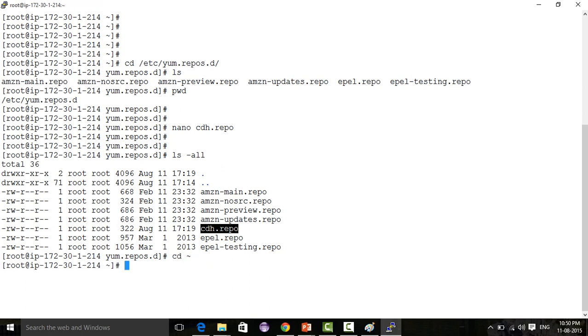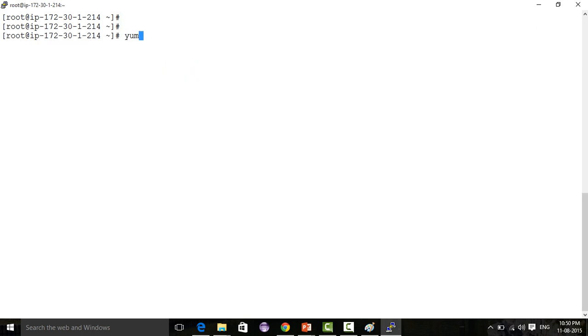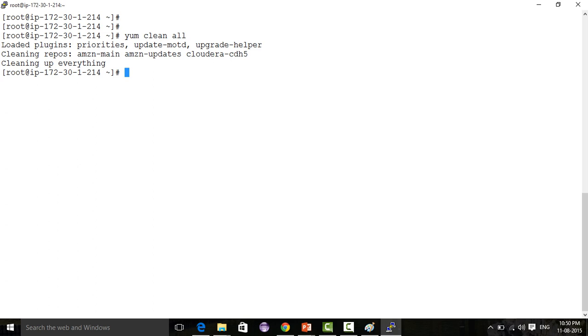Now I am going to clear the yum cache. I am clearing the screen. The command is yum clean all. This is the command to clean the repo cache, the yum cache. Now I am going to install Hadoop. Yum install. First I am going to install the name node.